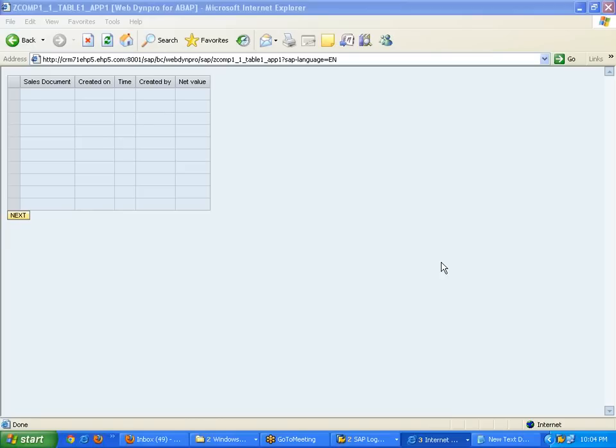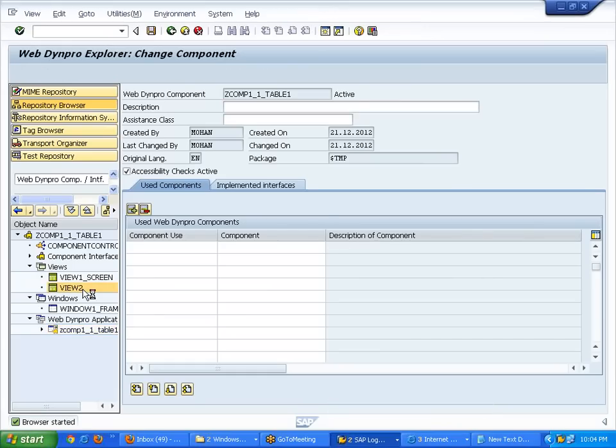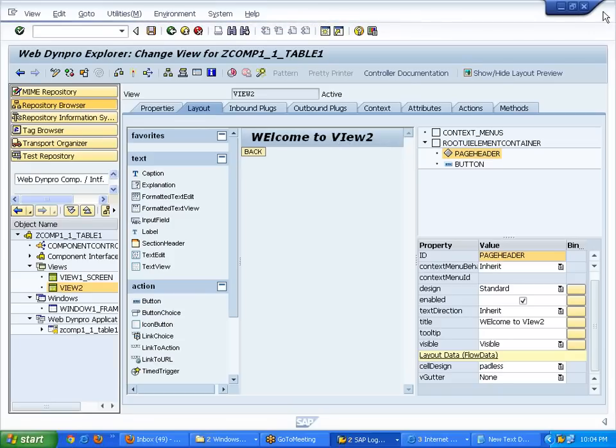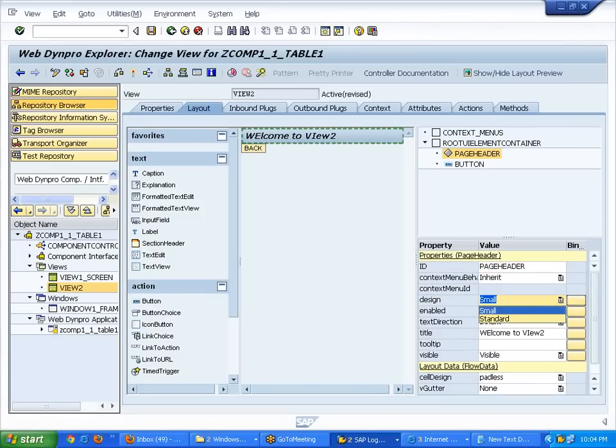Kalyan here. Sir, in view 2, you have given header text, right? The font size and font style is fixed there. Yes, it is fixed because we don't have special properties to do that. You can use either small or standard, nothing more than that. Only two options are available. Design can be small or standard. That is just a total page header.